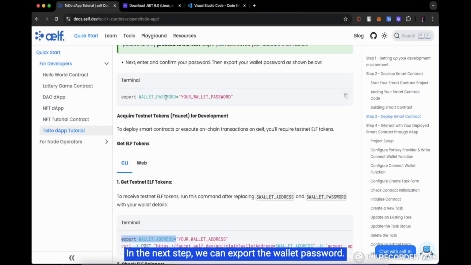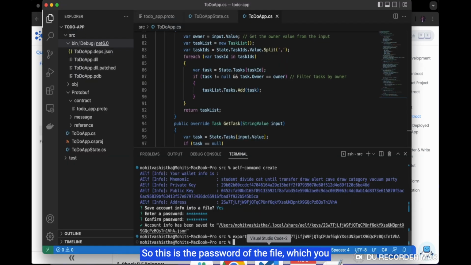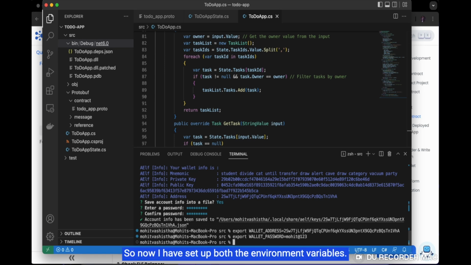In the next step, we can export the wallet password. So this is the password of the file which you created to save this particular information, which was created using elf command create. So now we will export the wallet password. So wallet password I gave for this was Mohit@123. So I will press enter. So now I have set up both the environment variables.